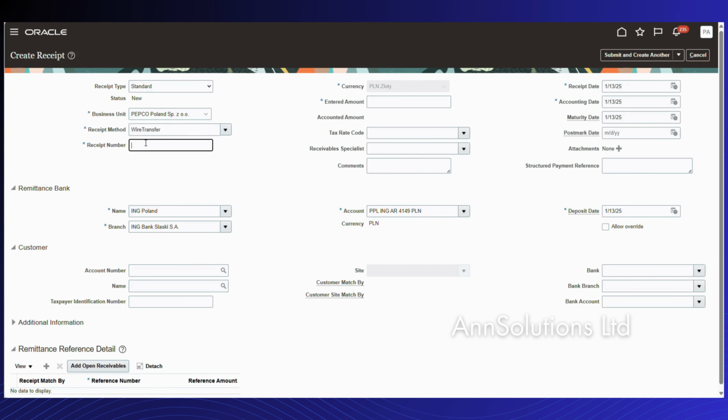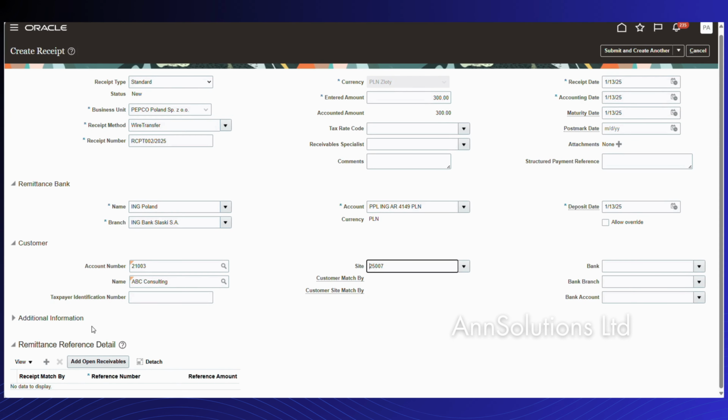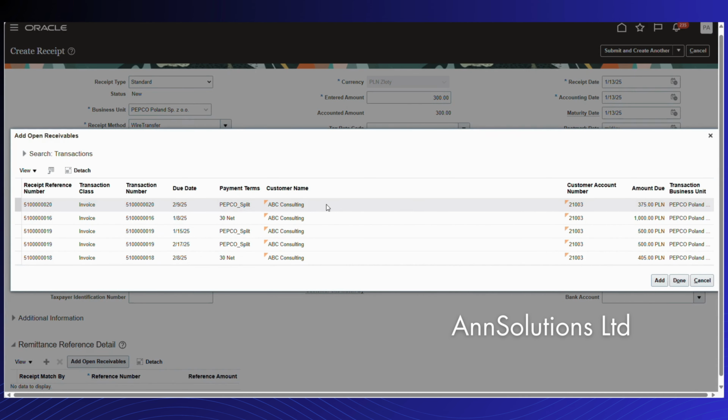Same thing, wire transfer, RCPT 002 to 025. I'll put 300. Okay, I'm not going to change anything except for this site. I need to select the site, add open receivables. Now if you do the search now, the first installment is closed. The only one left is the second installment. So I'm just going to add to this one.